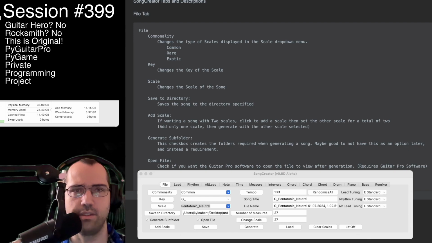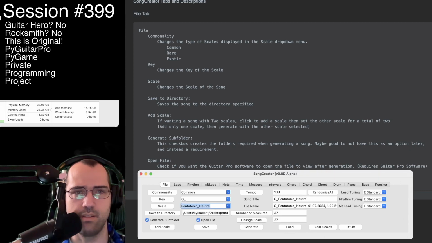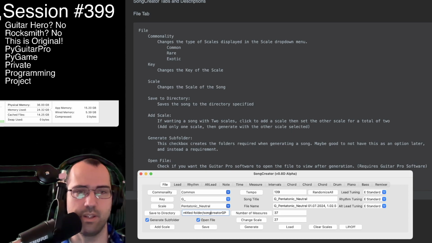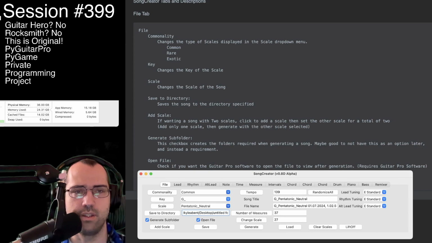Oh, sorry, save the directory. This just changes your local file path for where you want to save the song. Self-explanatory. For me, I think I have to fix that path. I don't know if that's... there we go. SongCreator GP. That's not the point. That's saved in the user settings JSON, I think, as well.